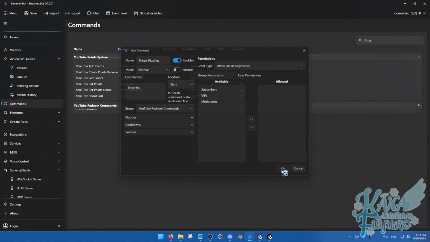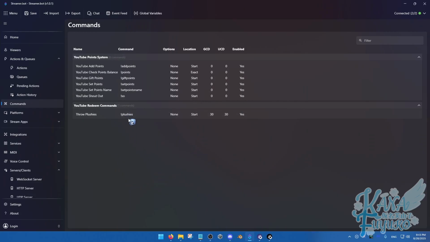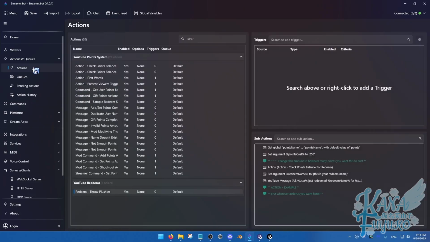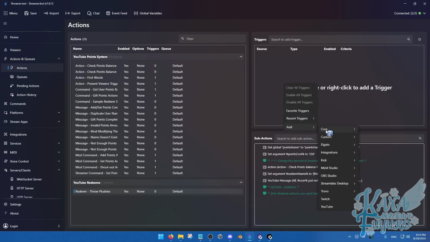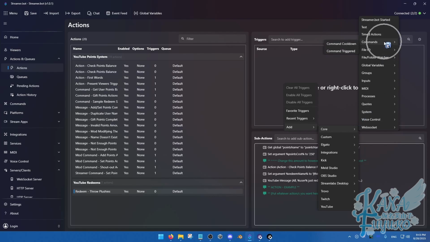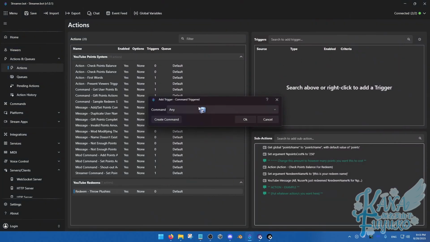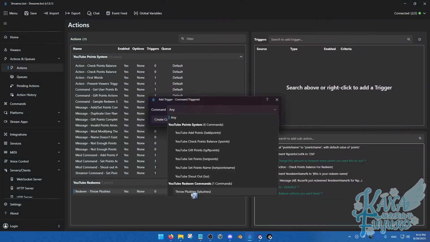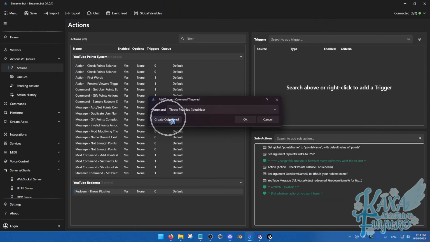So click on OK. And then once you have that going on where this is for the YouTube, we're then going to go back into actions here. We're going to go over here for triggers and we're going to add that trigger. So right click, add, core, commands, command triggered. And then we're going to have this set to throw plushies, which is the !plushies here. You can create a command if you want over here as well, but click on OK.